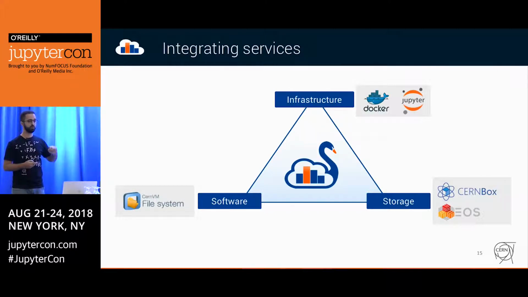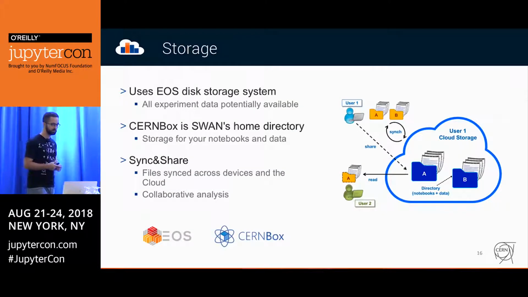Just a last note here, all of these tools are open source. So these are our contribution to the community. So if you want, you might be able to use them in your own deployments. But let's start with storage.